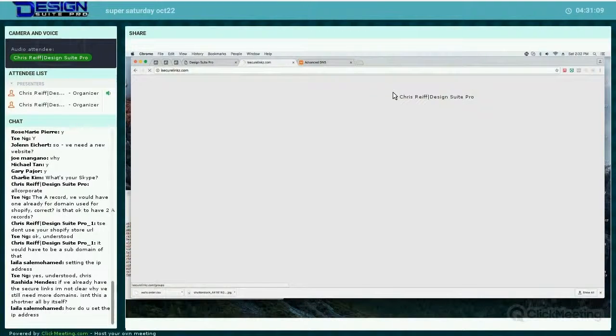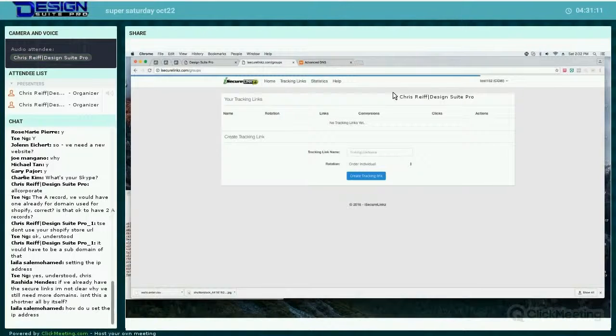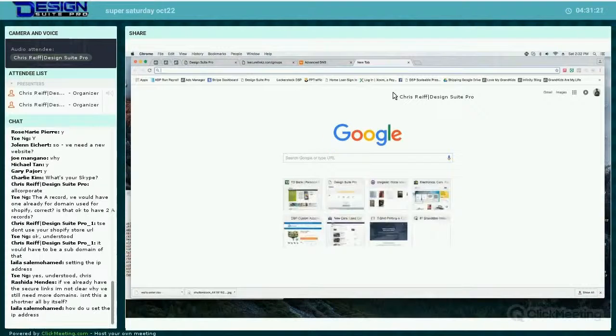So here, where it says tracking links, it's right next to the home button. When I click on tracking links, this is actually where the magic happens. This is where I'm going to be able to create as many links as I need to and control where they're pointing or where they're going, right?